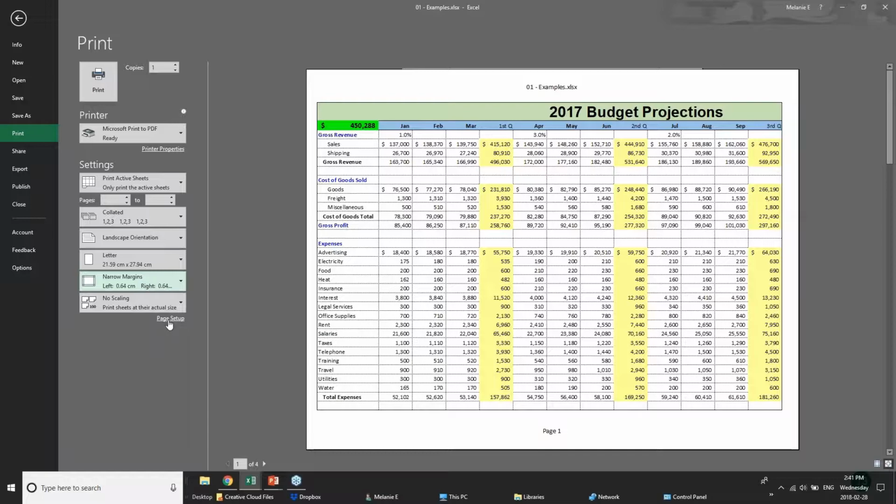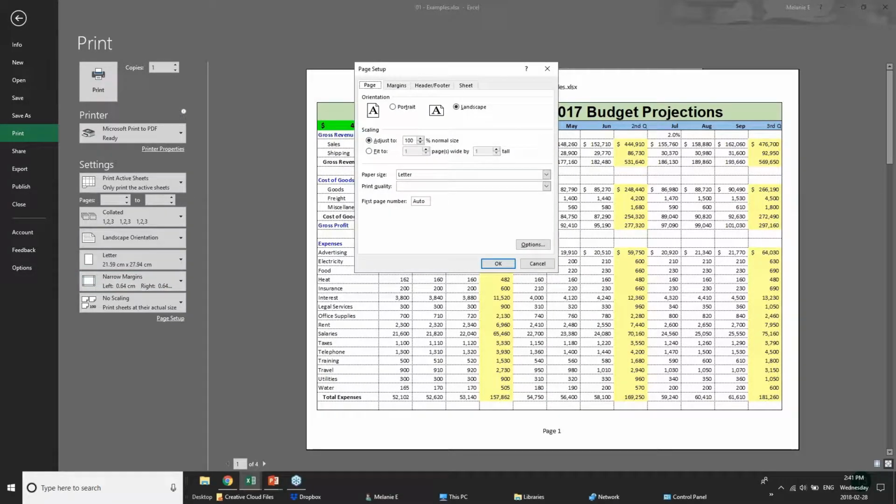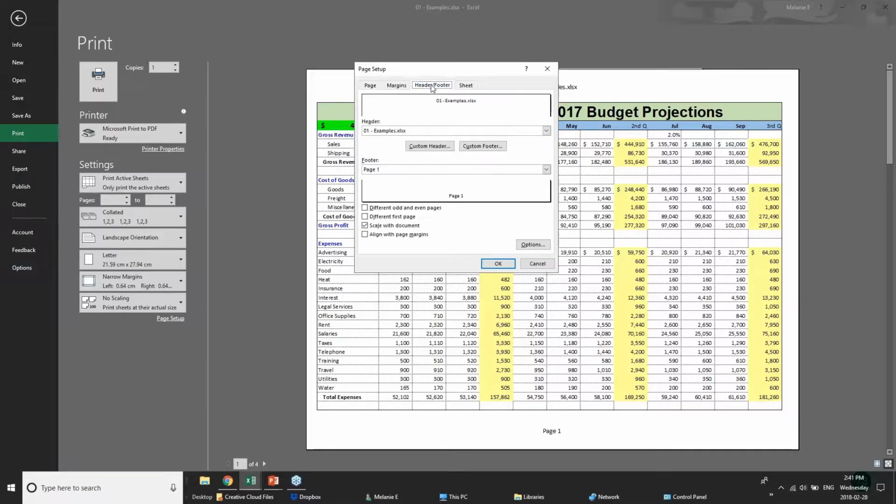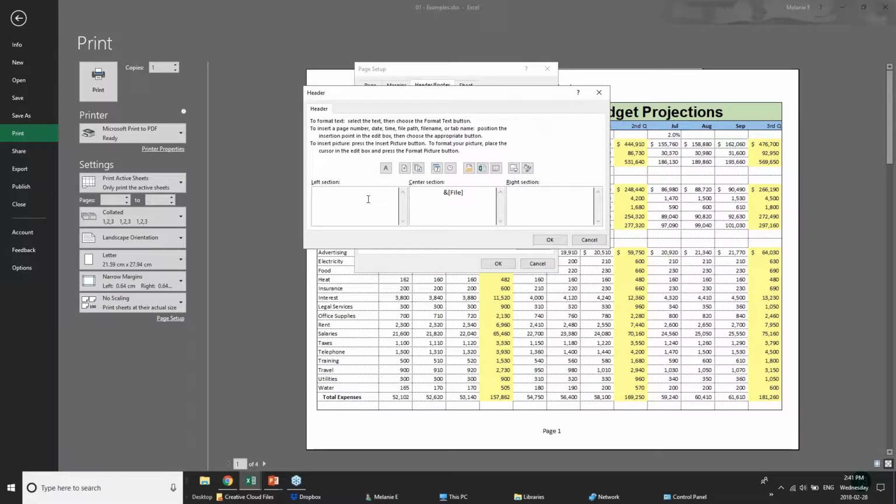So we have some options here to go to page setup. You can actually get to this in many places, but I find it easier here in this print section of Excel. And it will open up this little box that gives you options. So you can shrink this whole worksheet down so it fits on one page, or fits it by 1 page wide by 1 page tall. I also love the fact that you can add a header or a footer. So say you want to change the title. You want it to say budget projections, and maybe you want to add something like confidential.